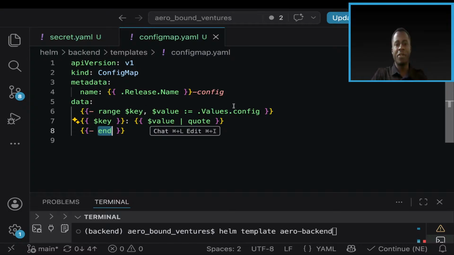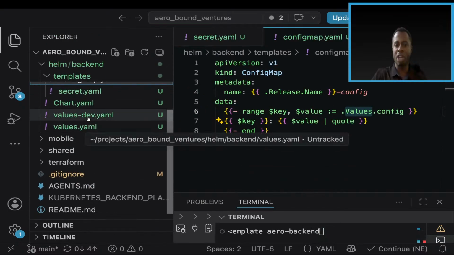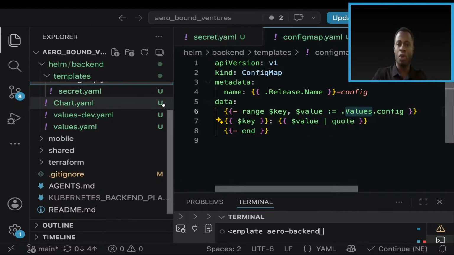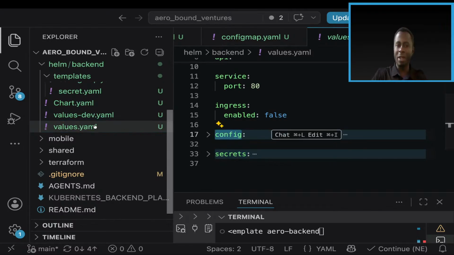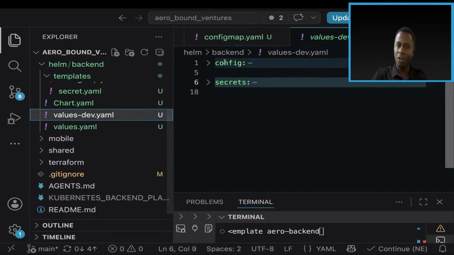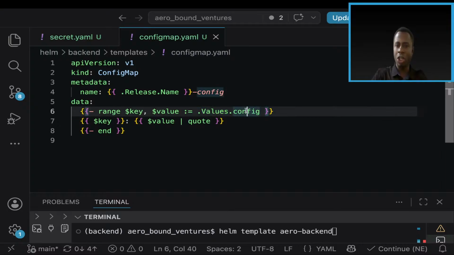So it says for every value in .Values.config. What is Values? Values simply refers to this file here, values.yaml or values.dev, depending on the one you're using. Inside values, we have config. You see this config? So .Values.config, or values.dev.config, depending on the one you're using. So in the ConfigMap, we have .Values.config.